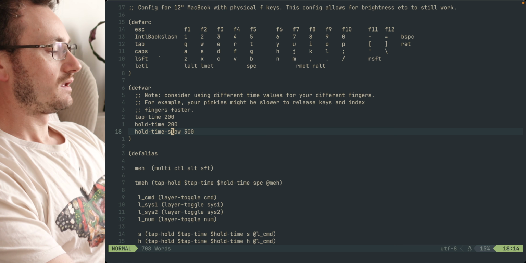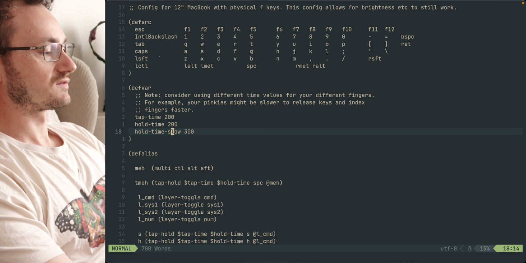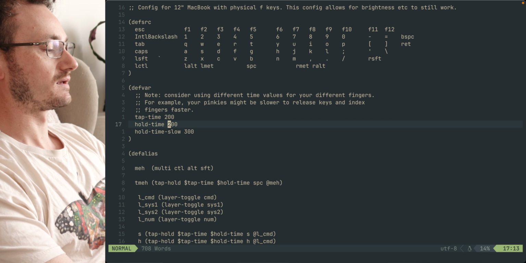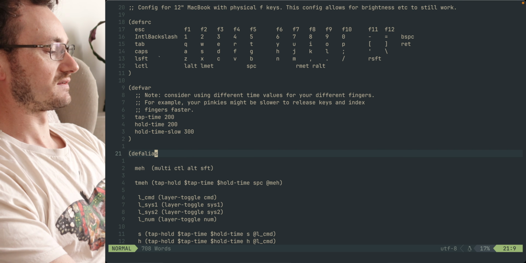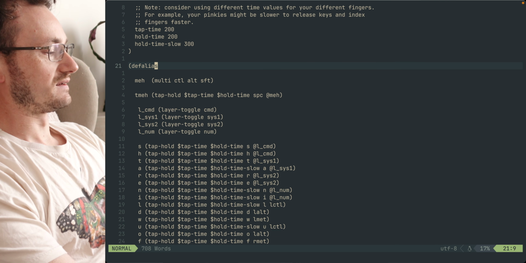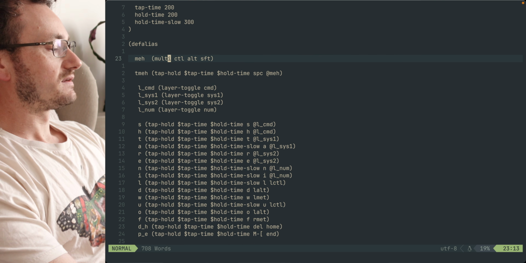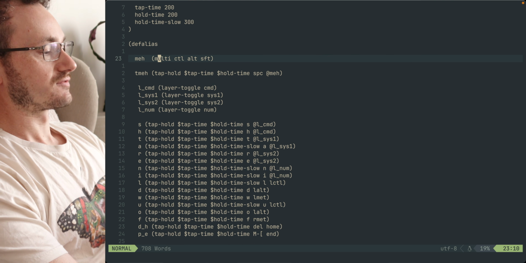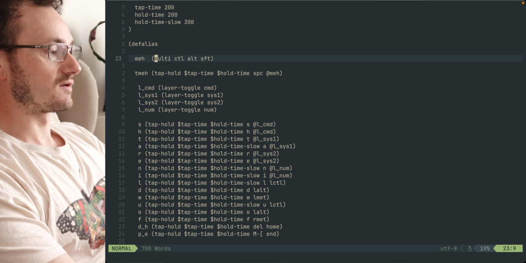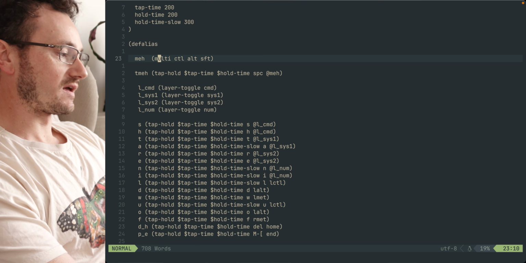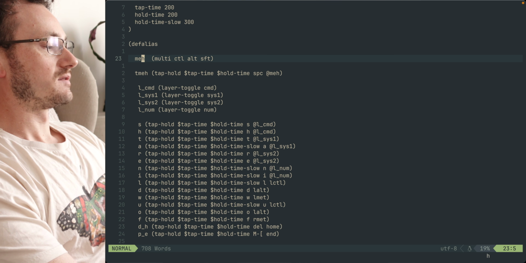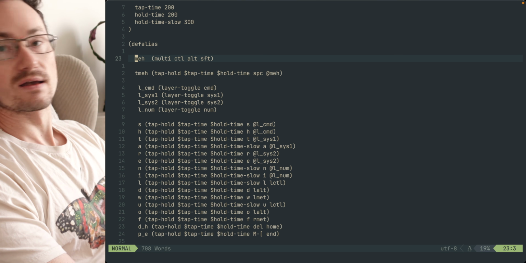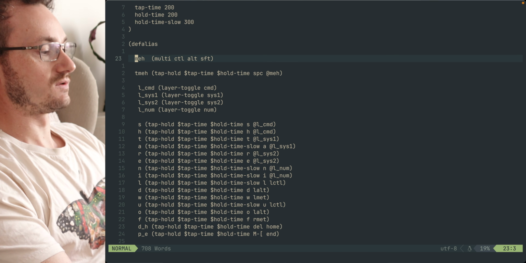So we've defined hold time and hold time slow as two variables that we can use later in the config to reference those timeout millisecond values. And then we get into the aliases, and this is where it gets really fun. Again, it's this same idea that inside the brackets you're referencing a Kanata action. So the first word after the opening bracket is the built-in action that you're configuring, and the word to the left of it is our custom name for this use of that action.